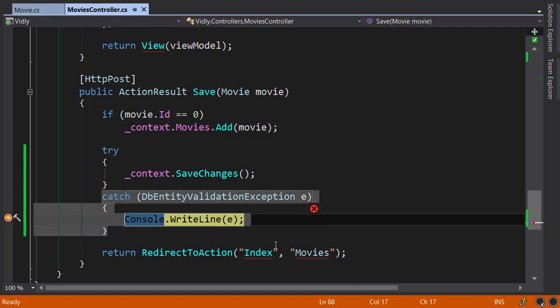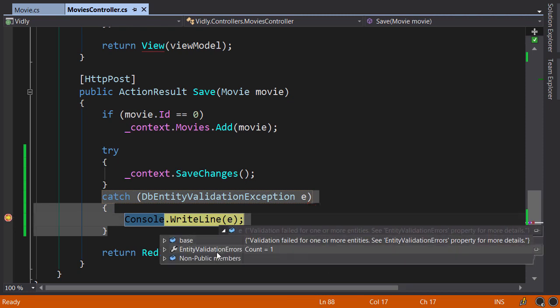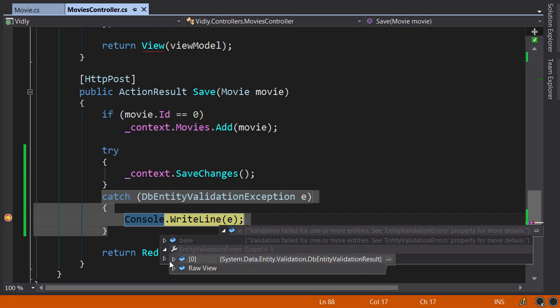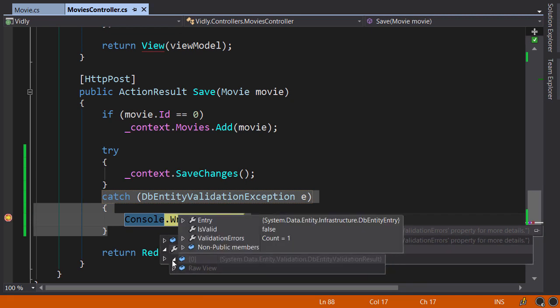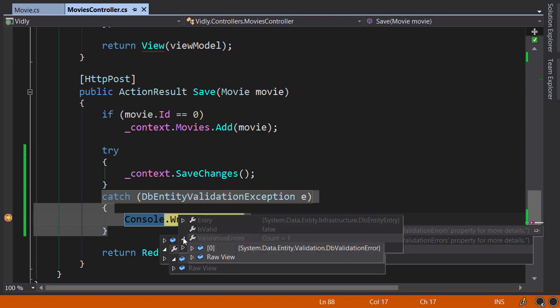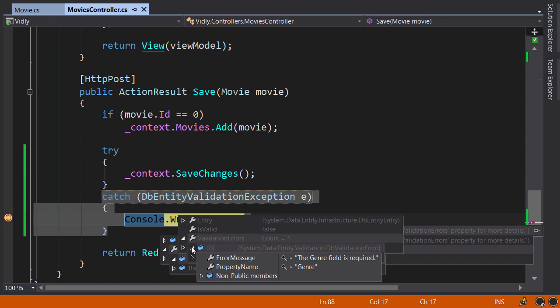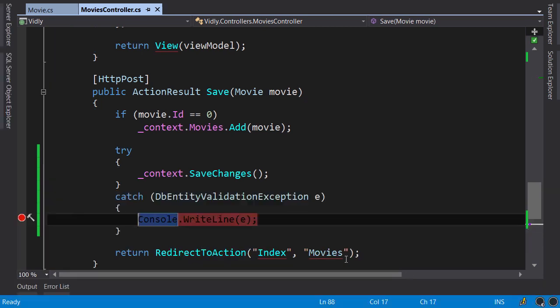Okay, here we are. Let's inspect this e object here. Here's Entity Validation Errors. Expand this. Again, validation errors. Unfortunately, you have to expand a few times to get to the actual error. So you see property name Genre, and the error message is the Genre field is required. So let me stop the debugger, Shift and F5.